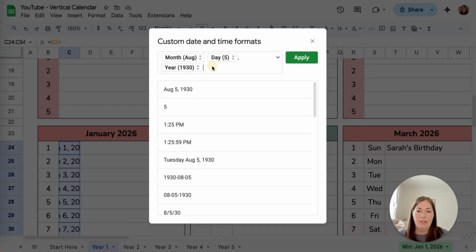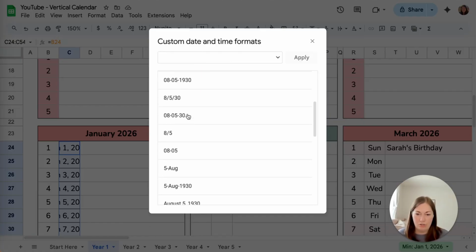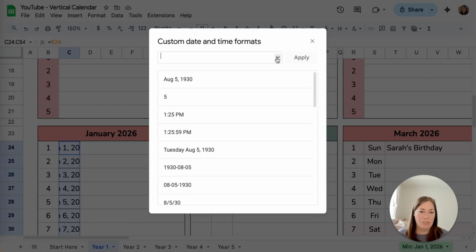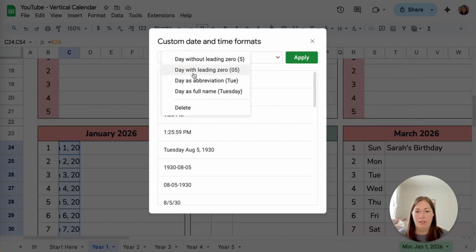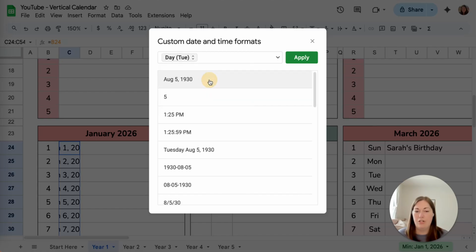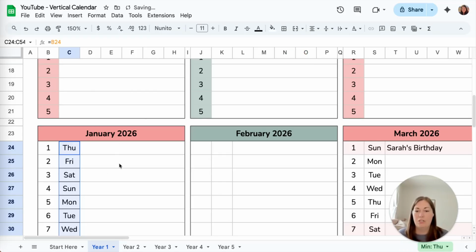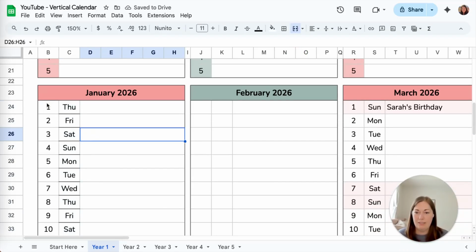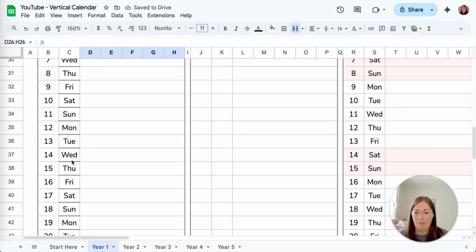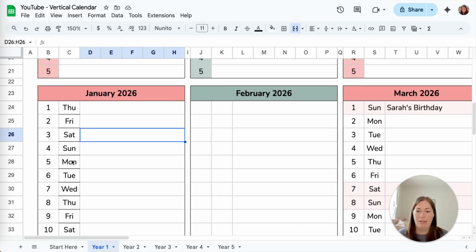Time. And again, you could delete everything out, or you can choose something from here, but I'm just going to start from fresh. I'm going to click on the arrow, click on the day, click on this arrow here, and then just do day as abbreviation and click apply. So as you can see, this now all updates and looks lovely. Perfect. Okay, I'm quite happy with the way that looks.